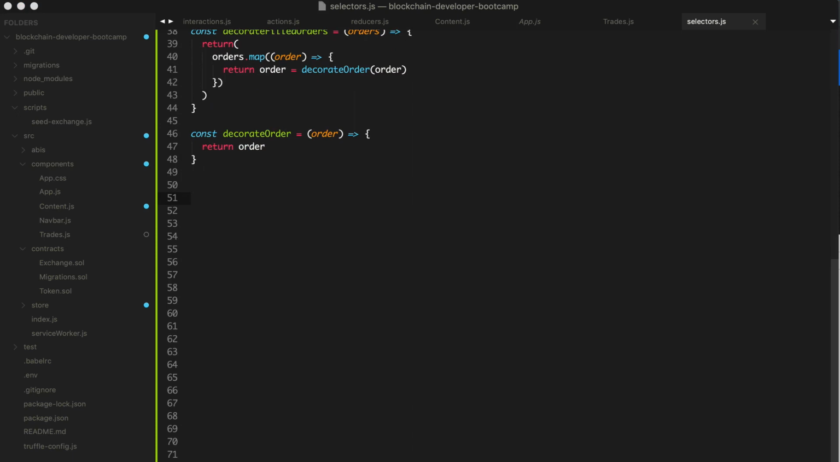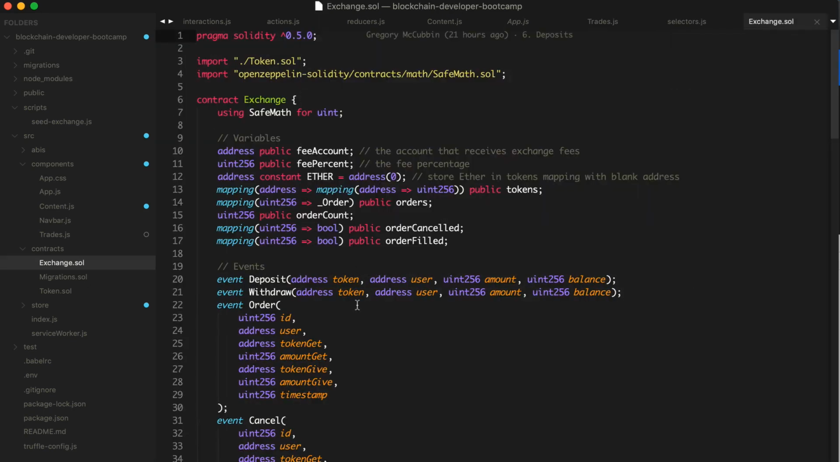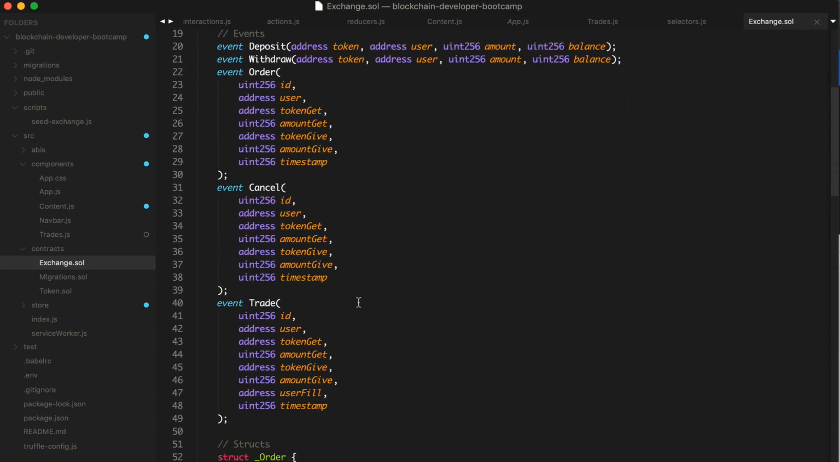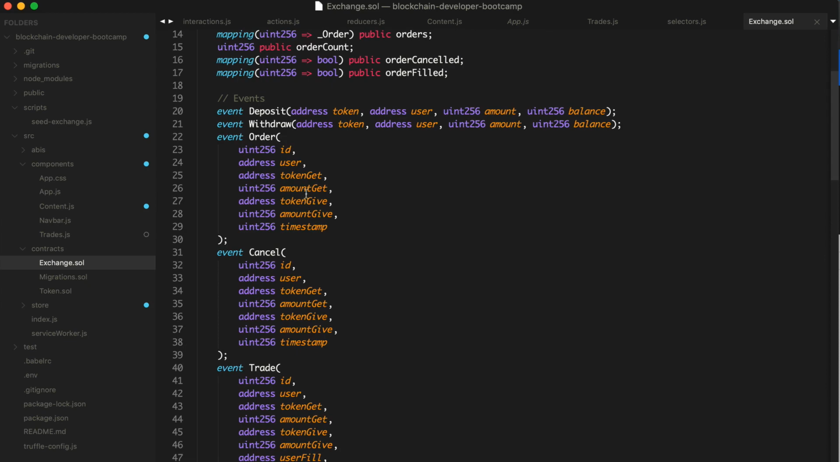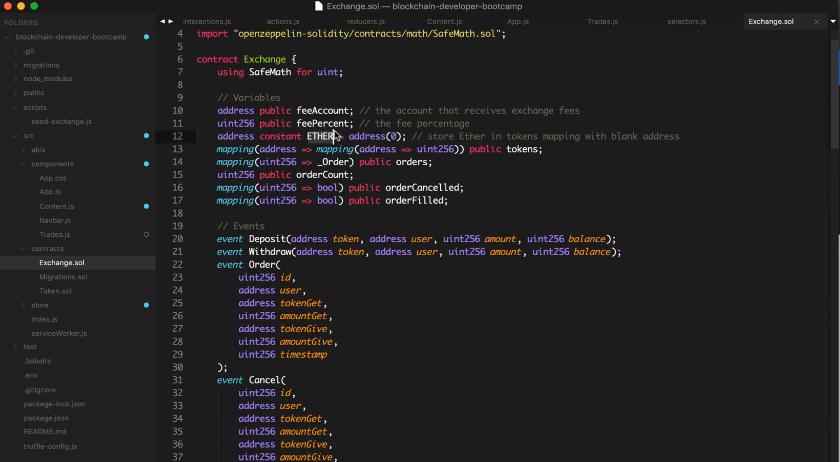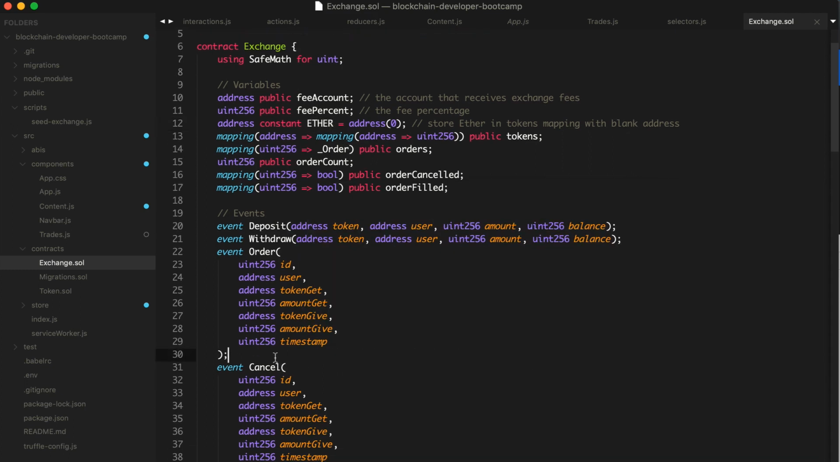The first thing I want to do is basically determine the ether amount that's going to be in the order and also the token amount. Okay, so it's not always apparent when we look at the orders. So if you go to the exchange, whenever we create an order, we just say tokenGive and tokenGet. We don't tell you which one's ether necessarily. But remember, we use this ether address to check for ether inside the tokens mapping, right? And also the same for the order. If it uses a blank address, we know it was Ethereum. And if it was not, we know it's a token.